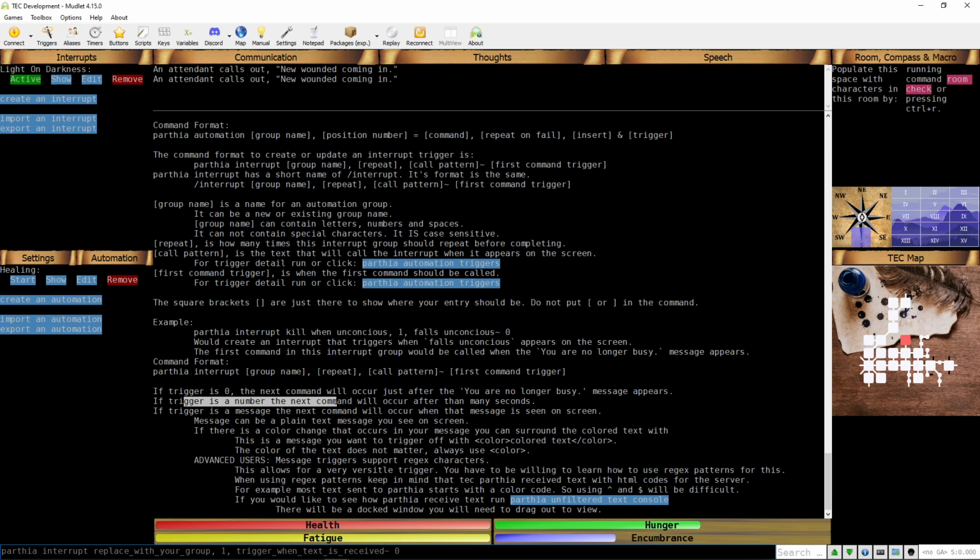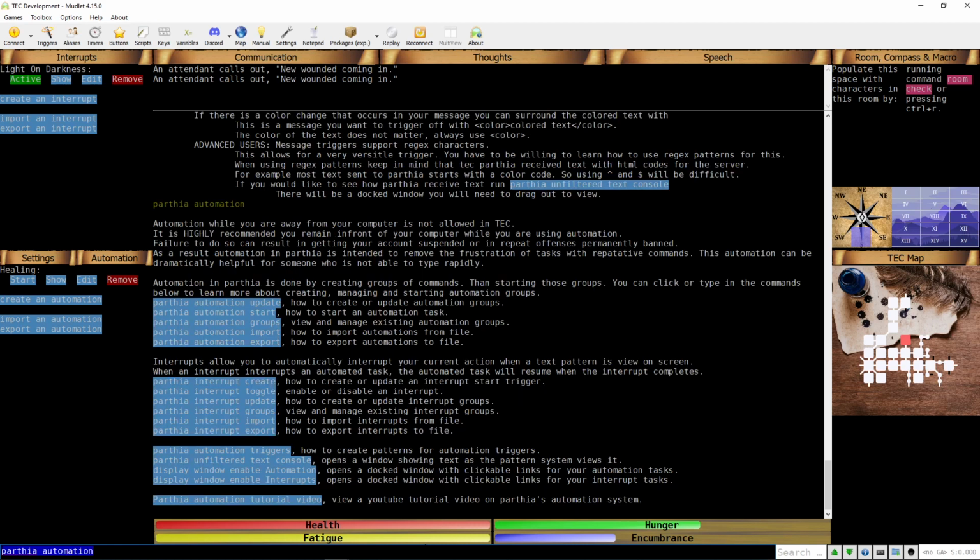But when we're going through and making that text pattern, it's got to be built off of the way Parthia sees the text. I know I briefly covered this in the create interrupts video, but we have here this Parthia unfiltered text console. You can click this or run that command, and if we want to see that another way, we can run Parthia automation, and we can see here it's actually in here as well. So in case you forget it, you can run that.